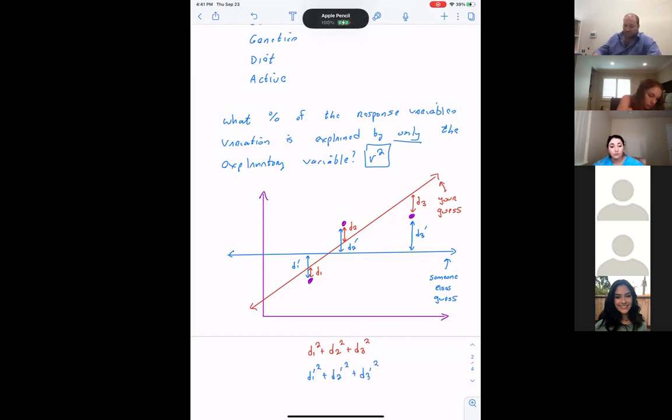By comparing these two numbers, we'll call them A and B, what would you do if you look at your numbers A and B? How would you decide which of those two lines is the better best fit line? The one that has the smallest deviation. The smallest total, right? The smallest total.